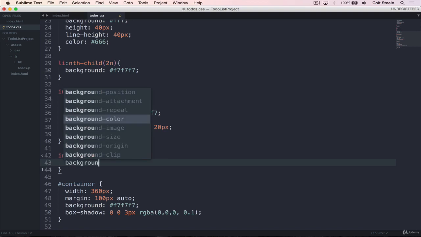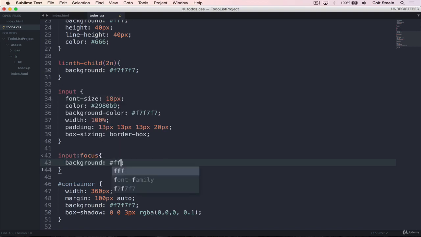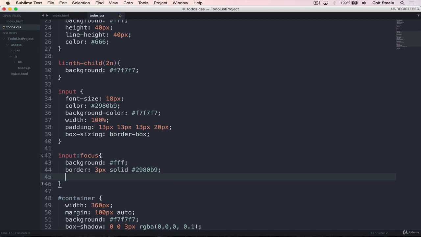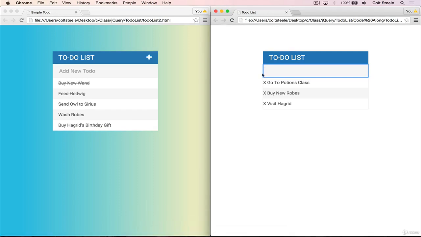So I'm going to make the background white when we focus on it. I'm also going to give it a border of 3 pixels solid, the blue color we've been working with, and we'll give it an outline of none. And outline refers to this annoying highlight that we get from the browser itself. Now if we focus in the input, we get this new blue border, and we also change the background color. So it's gray, now it's white.